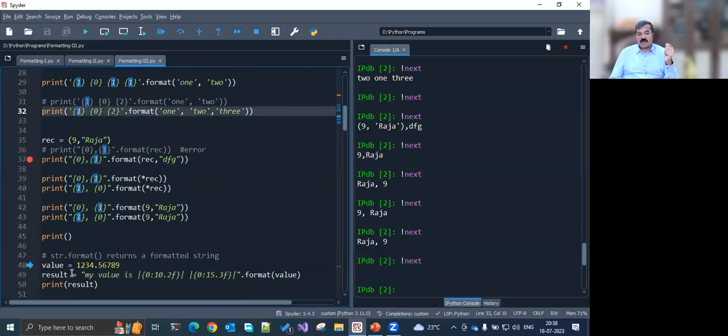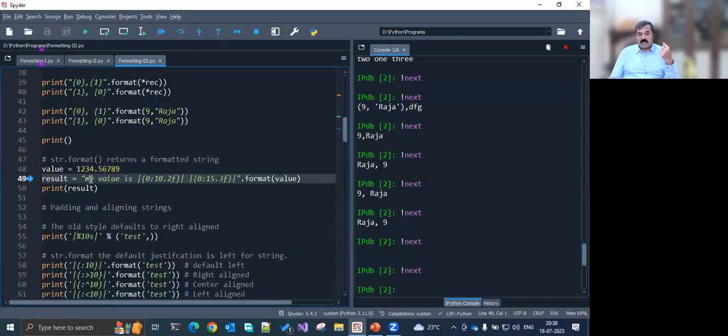Now for format, look at this. I have the value 1234.56789. That's my value. That's the item that is there. And I'm going to say my value is {0:10.2f}. Now 0 is the index. That means the value that is to be substituted. That's the index. 10 is the width specifier. That means to display this result, take 10 column width.